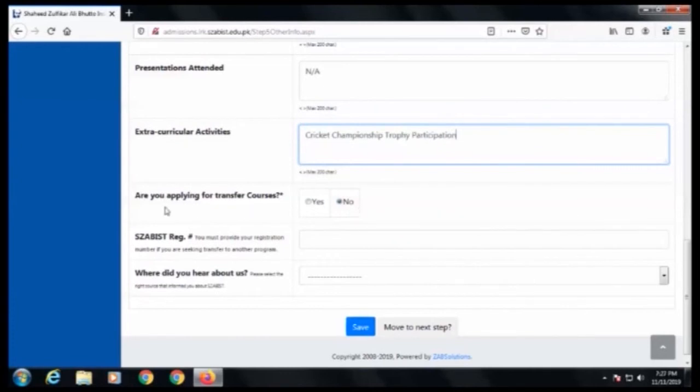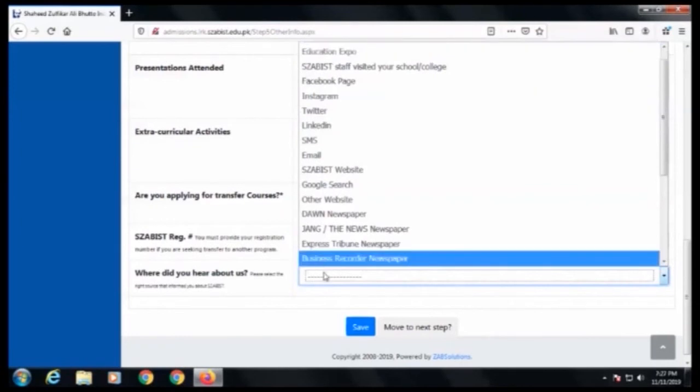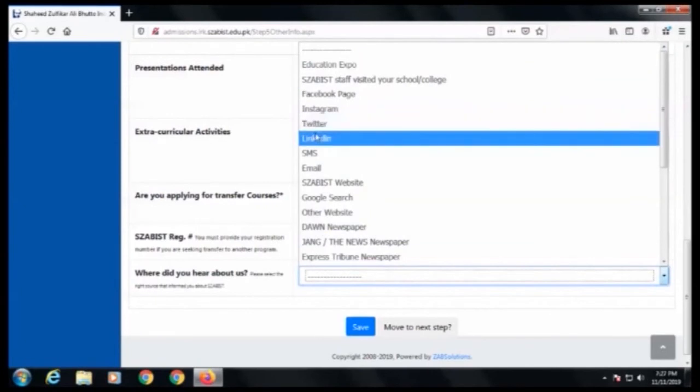Are you applying for transfer courses? As you are new, so you have to click on the option of no. There is no need to write SZABIST registration number. If you click on the last column, where did you hear about SZABIST? Options here in the list, that where did you hear about us?